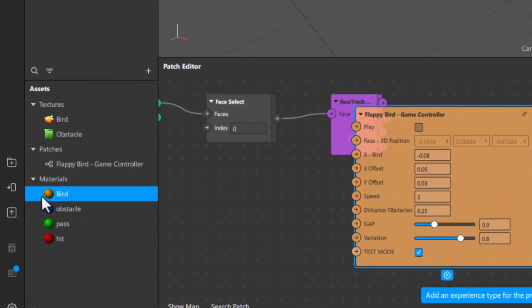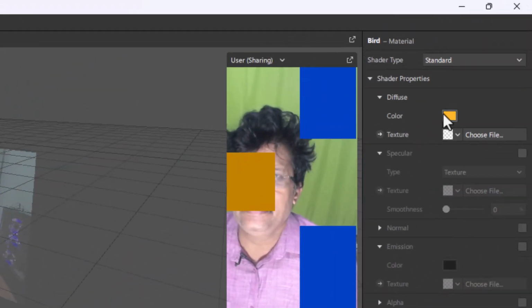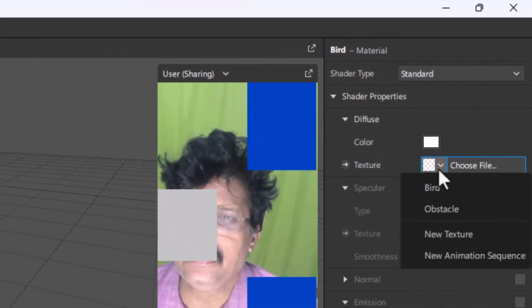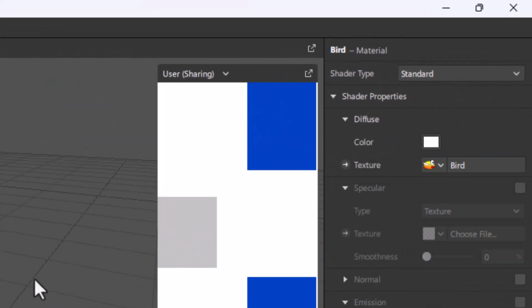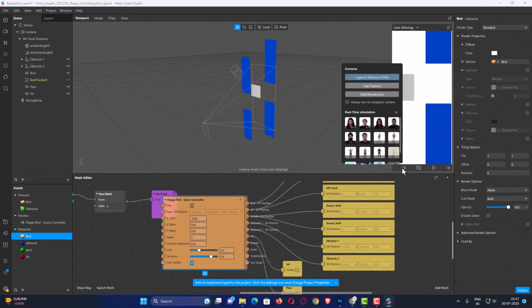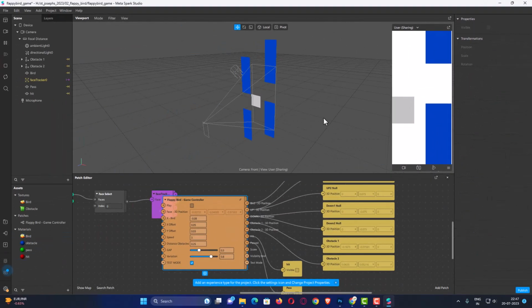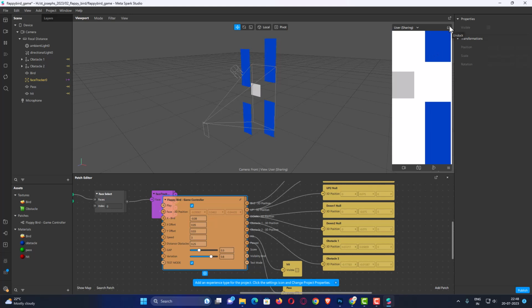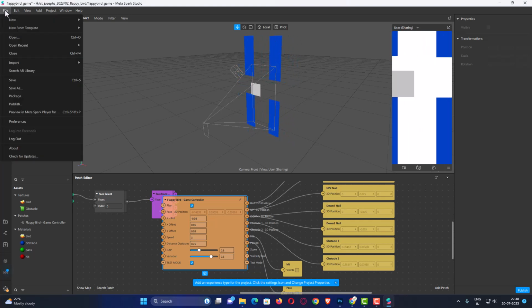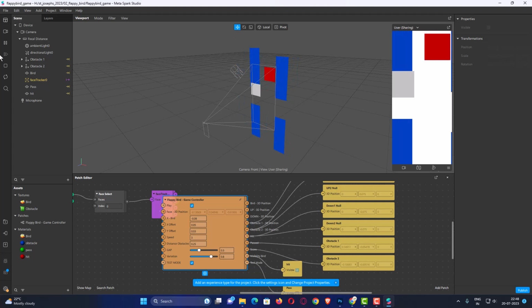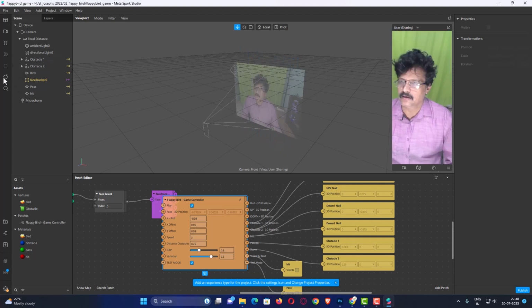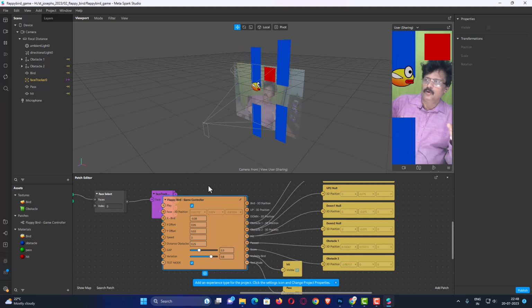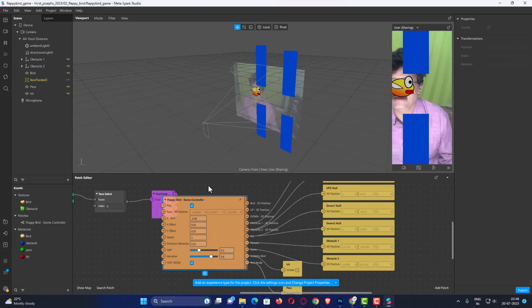Say for example, I will select the bird texture here, and in the color I am going to choose white color, and then in texture I am going to choose the bird texture. Once I choose the bird texture, sometimes I may have to save it once and refresh the game. Okay, now you can see it is coming. You refresh it 1 or 2 times, then you will get this display.